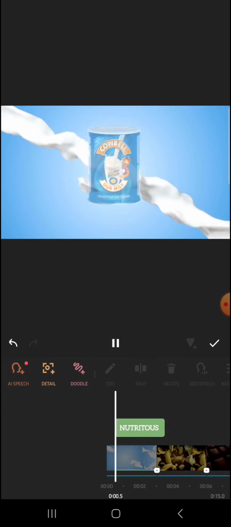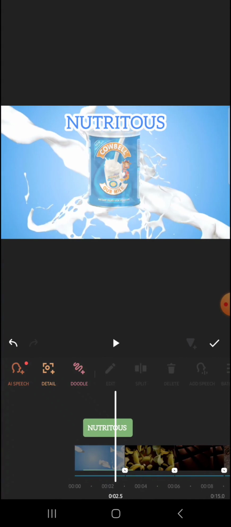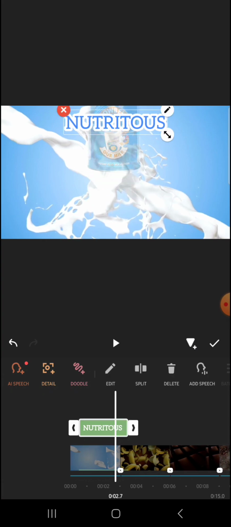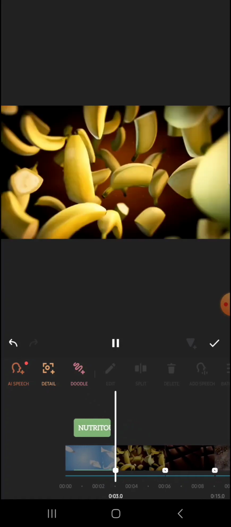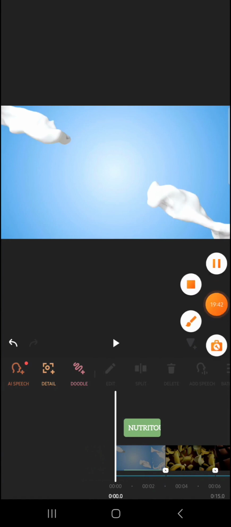But there's a little bit of a problem here, because when this product has gone, this text is still remaining. So how can we fix that? Just come here and split this text, and delete this part. So very easy. Let's play it now. So it's very good. Can you see? There's not much stress here at all. Just make sure that you are paying attention.